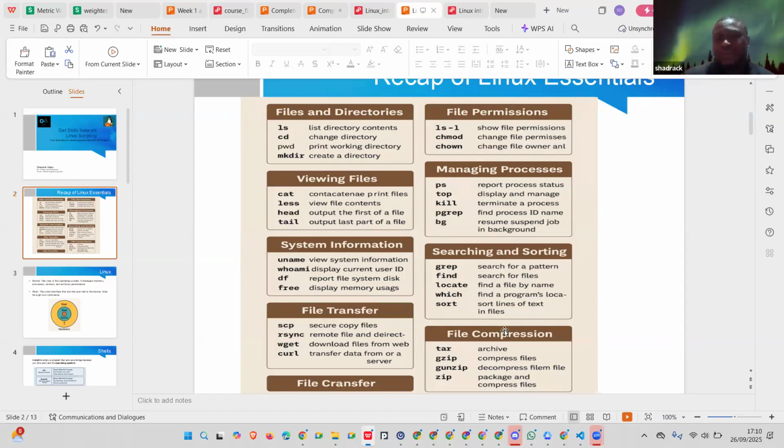There are some we didn't really look at, but I left them in the notes. You can actually explore them in your free time. So when you open a file, you can just type less. The less command will view the file contents. The head will also output the first lines of the file. The tail outputs the last part of the file. We also saw uname to view system information. whoami shows the current user of the computer. df will help you to report the disk, like the disk size and stuff like that.